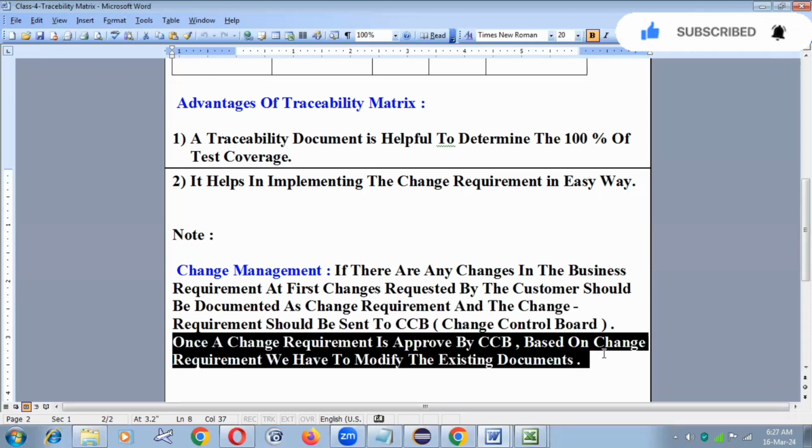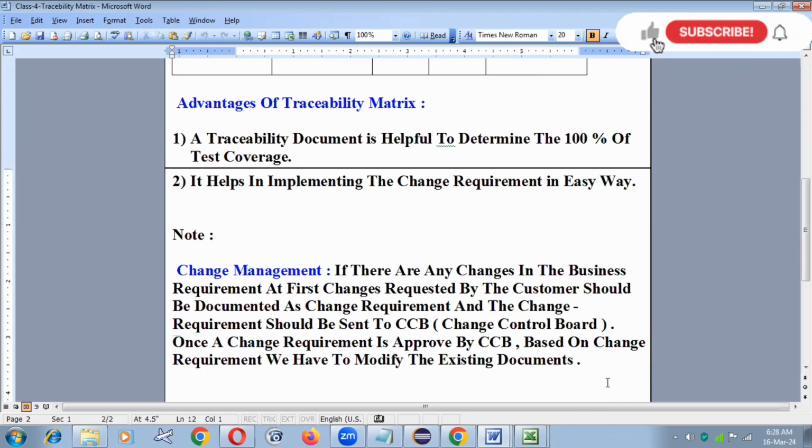Once the change requirement is approved by the CCB, based on the change requirement, we need to modify the existing documents. What are our documents? Our documents are our test cases. So once the change requirement is approved by the CCB, after that we need to modify our test cases based on the modified use cases. Right? So for today it is enough.